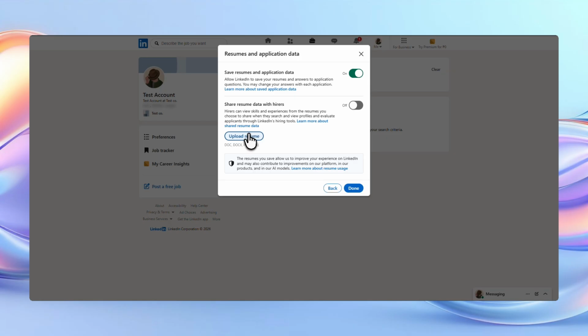A file window should open, allowing you to choose the resume file from your computer, select the correct version of your resume, and wait for it to finish uploading. It's a good idea to make sure your resume is updated before uploading it, so employers see your most current experience and skills.